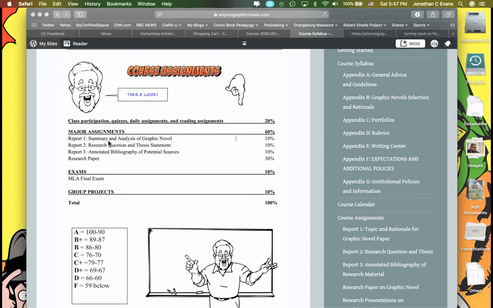From that, ideally, you should come up with some ideas that should hopefully lead you to a research question and a thesis statement, which should guide your paper. And then ultimately, the annotated bibliography of potential sources will not only include your graphic novel, but other external sources that you will need to gather in order to effectively support your argument. And that will all be tying into the research paper.